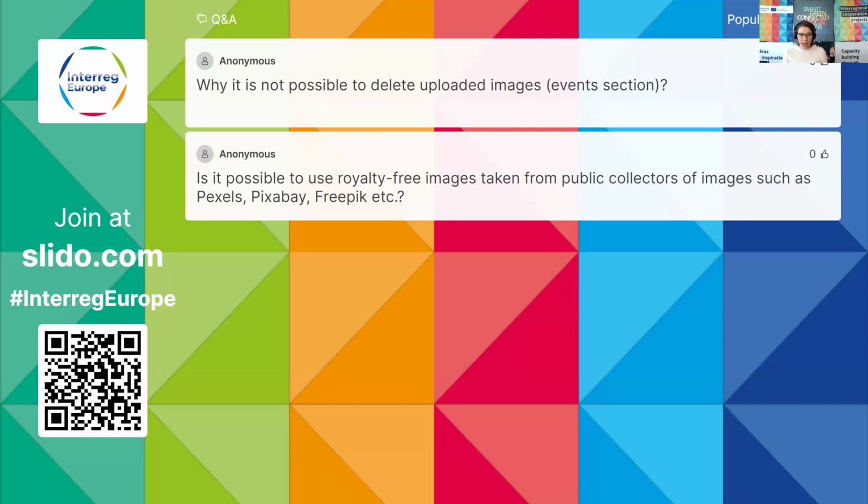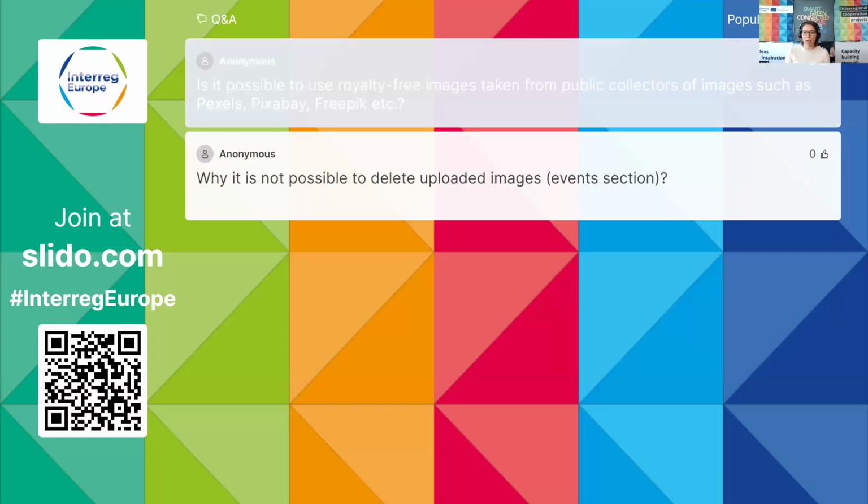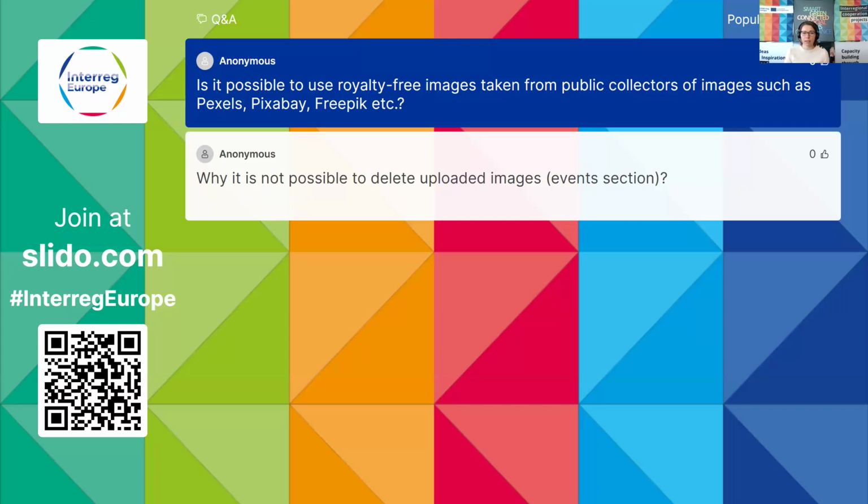The next question we have is about copyrights. Is it possible to use royalty-free images taken from public collections of images such as Pexels, Pixabay, Freepik, etc.? Yes, that's also an interesting question. Those sites, a lot of people know them. They're an easy way to get images.